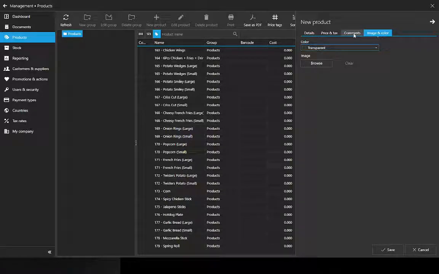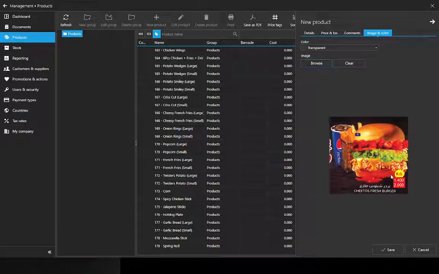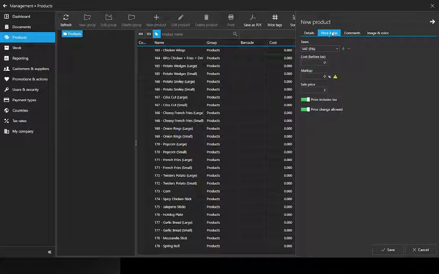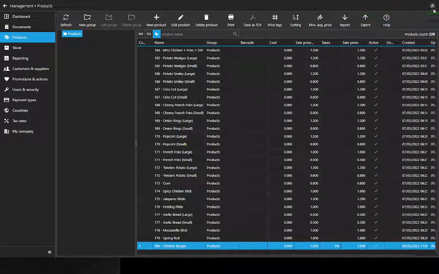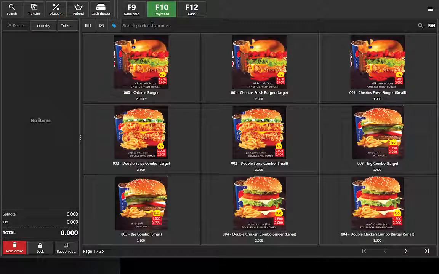For image and color, you can select an image. Just a minute. Okay, this is the image I selected. Let's save this, and this is the code I want to select. So when I want to search for this, I will just search 000. Save. So let's go to the main screen, search for it.